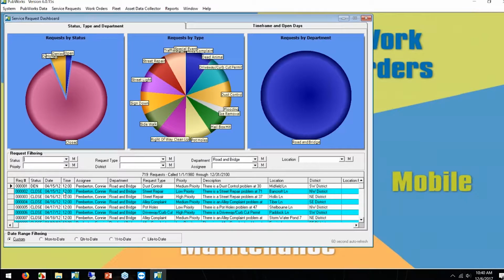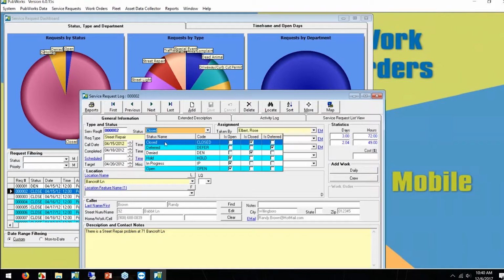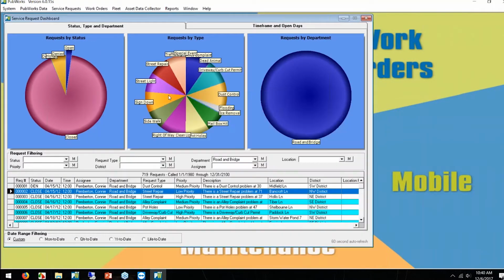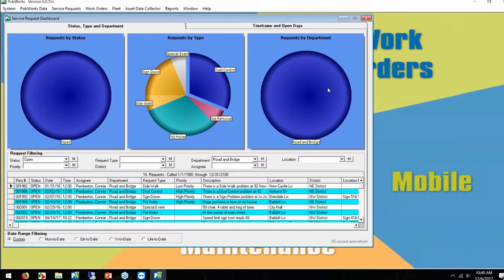So let me open up a service request real quick and show you what I mean. That's all the things on this drop-down list on the status, and that's what this request by status graph shows you. Now, these graphs are completely interactive, so if you want to click on one of the slices of the pie, it will auto-filter. So if I click on open, it's going to put in the status open here, and it works great.